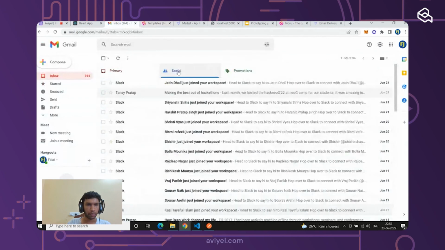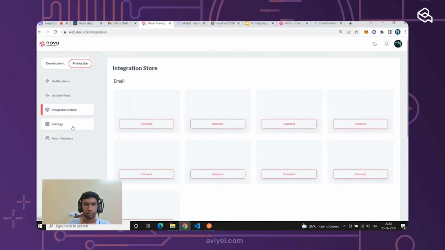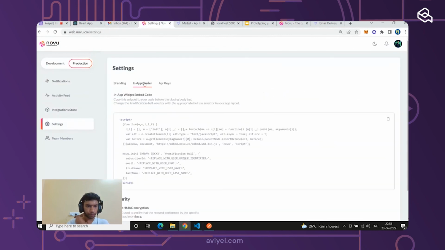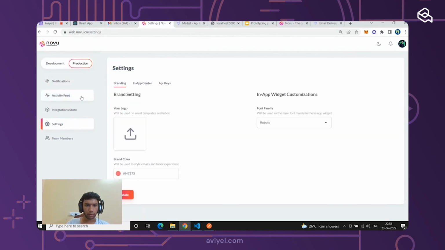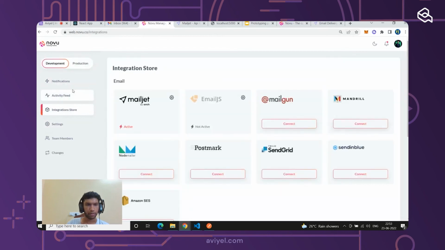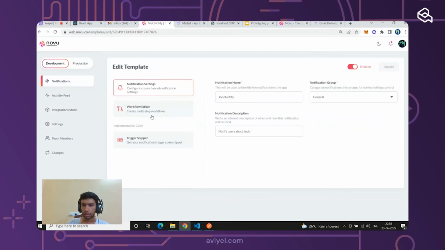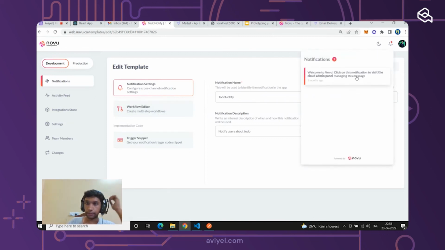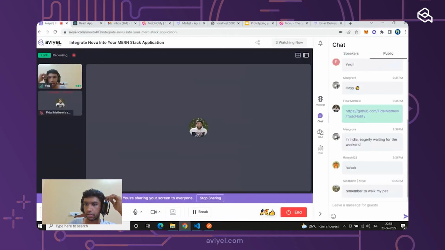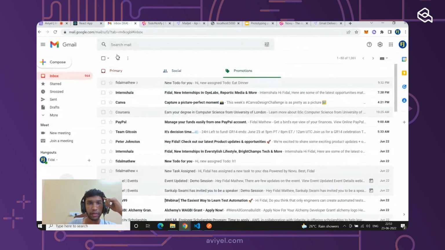Not able to see the thing. Let me see. Okay. Yeah. Integration store. Okay, let's go to the development side. It's active. Notify to do. Should work. It was working here. Okay, let me try to debug it real quick.